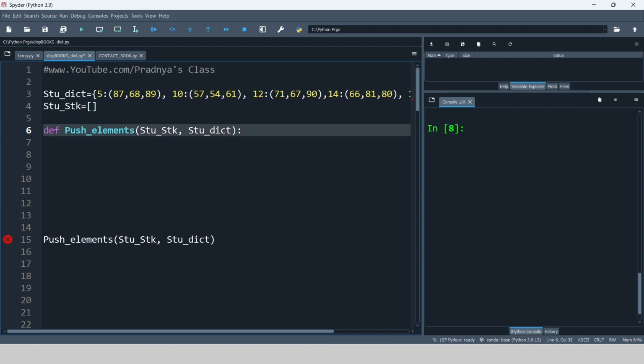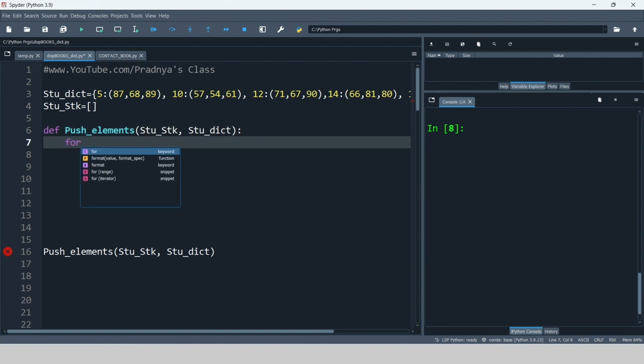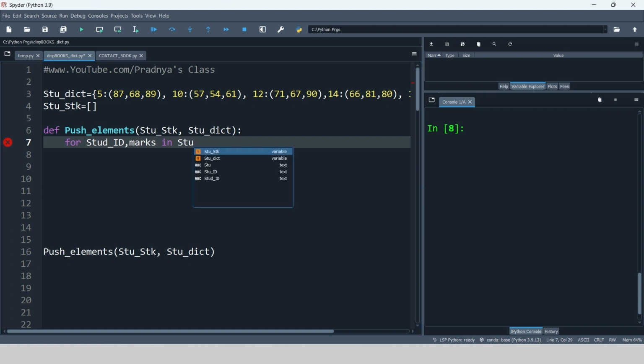Now we will be iterating over the data of the dictionary. That too we need both keys and values. So we will be writing for the key is student ID and then we have marks, in, iterating over the dictionary. The name of the dictionary is student dictionary and we will be using here the items function because we need both the keys and values.